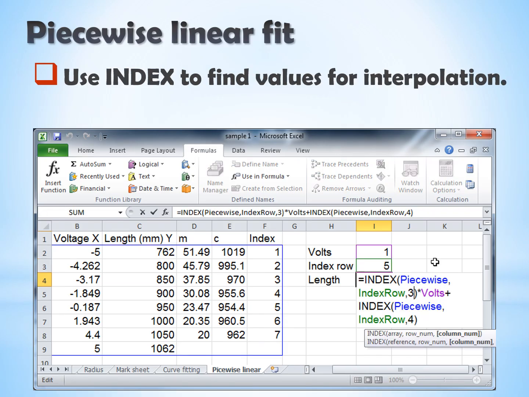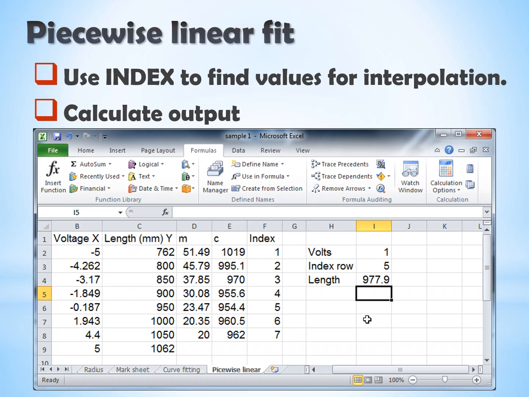Next, the INDEX function is used in extracting the linear constants m and c from the cells in columns D and E corresponding to the index row 5. Cell I4 contains the linear expression required for calculating the length from voltage. Finally, the length corresponding to 1 volt is given in this cell. Any of the 3 methods discussed can be used for the analysis of data.